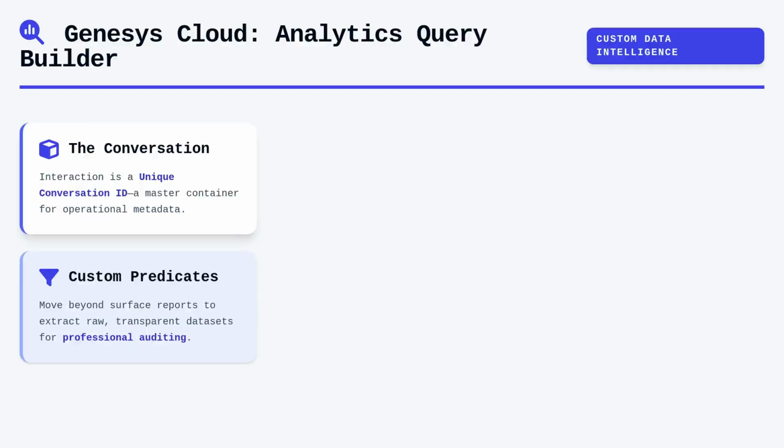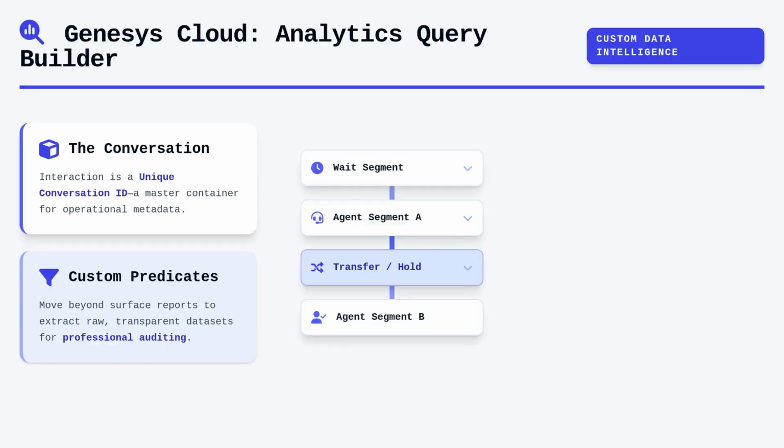You must understand that every interaction in Genesys Cloud is fundamentally an object identified by a unique conversation ID. Yet this ID acts as a container for multiple operational segments. A single conversation might involve multiple segments if a call is transferred between queues, placed on hold, or handled by different agents in sequence. By distinguishing between these segments, you can granularly analyze exactly how long a customer spent waiting versus how long they were actively engaged with a specific skill group.